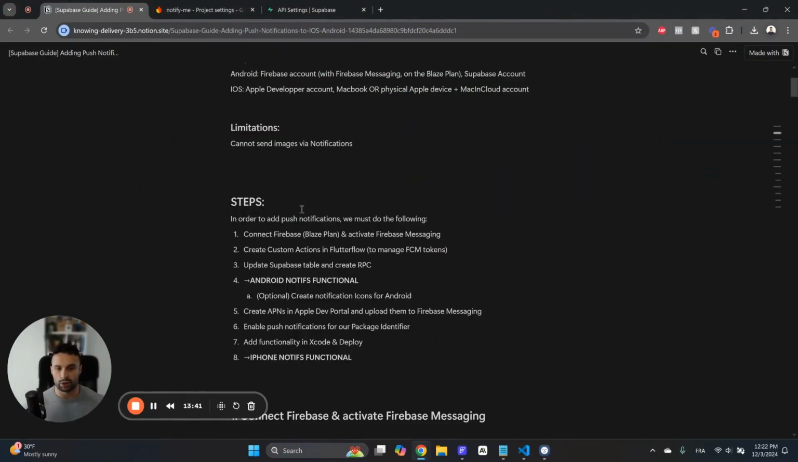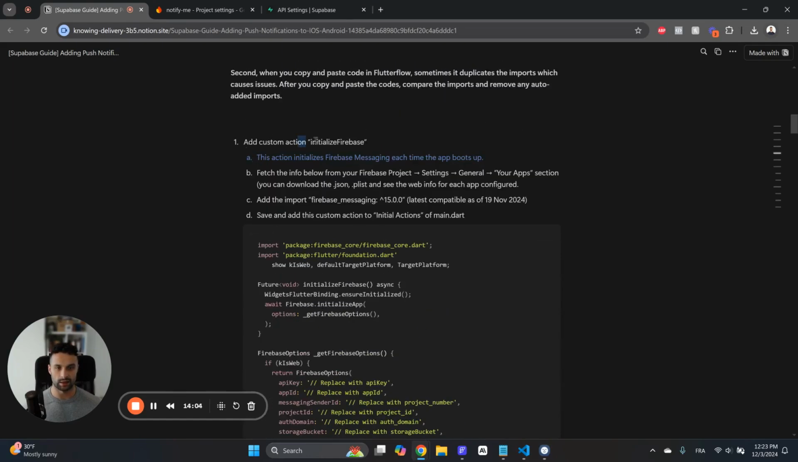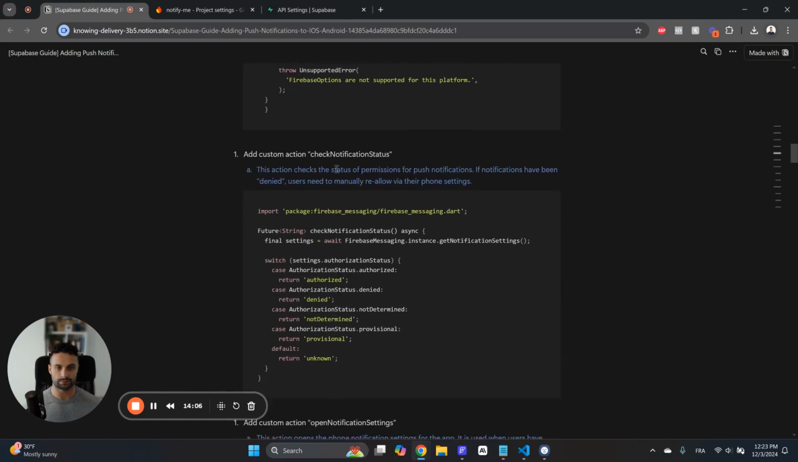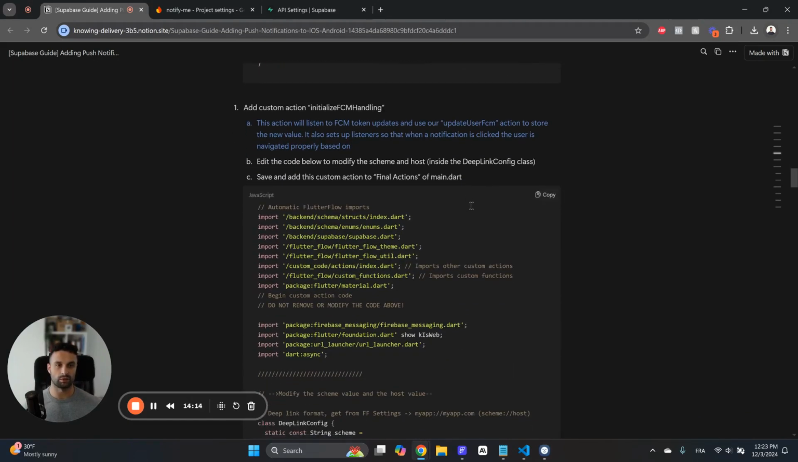Okay, so at this point, just so you can get situated here, we are completed with this step. We are done. The first step, we're now handling the initialization of cloud messaging and adding actions to handle FCM tokens. So I'm going to scroll down to step 2 again. We're going to scroll past this initialize Firebase action, the check notification status, and the open settings. These codes are completed. We've added them to Flutterflow.